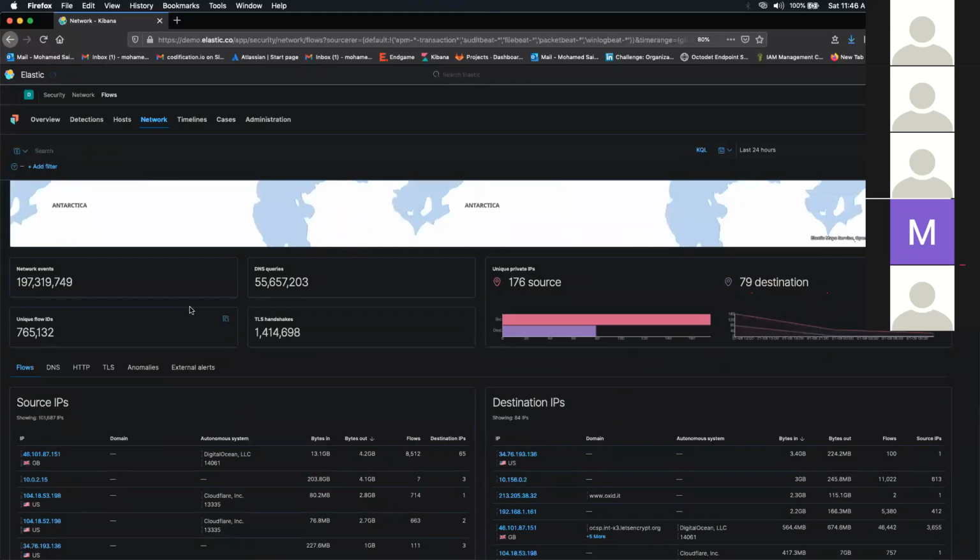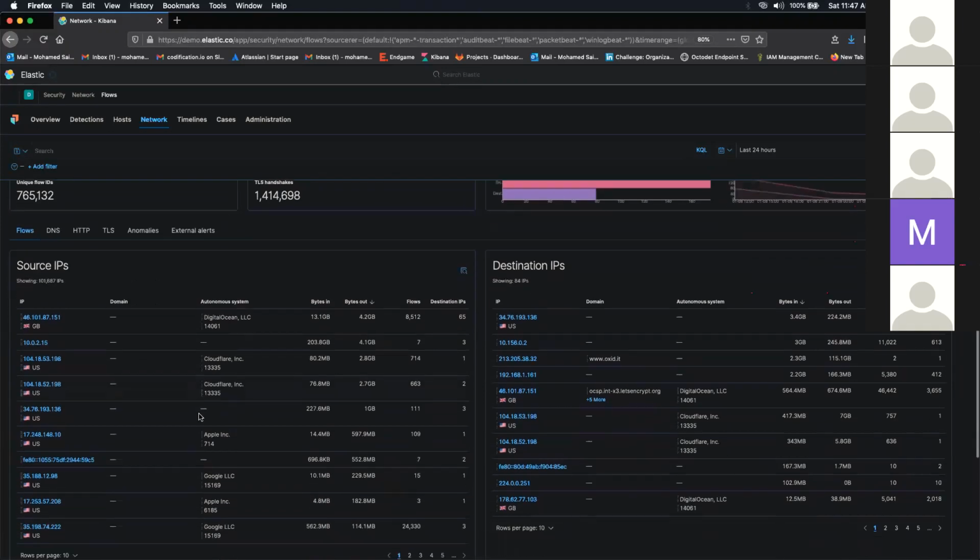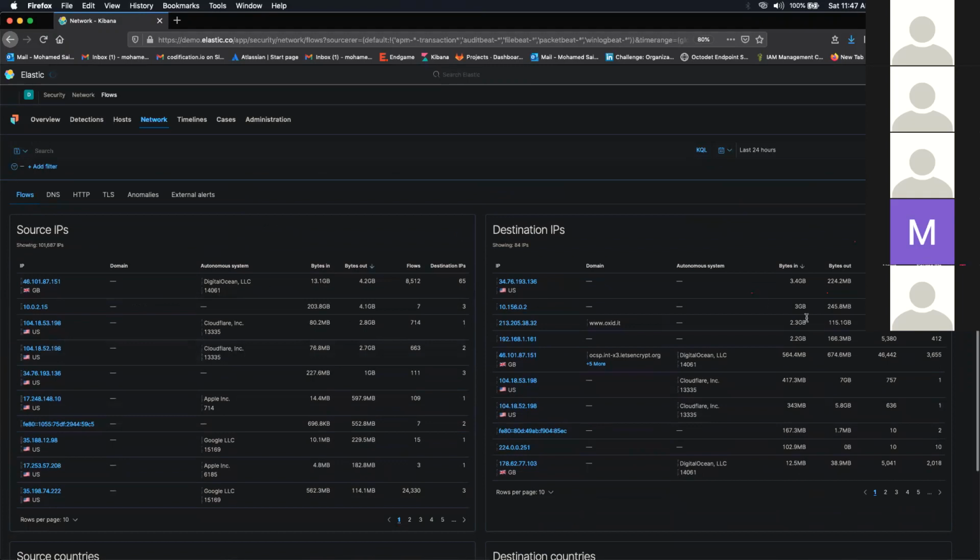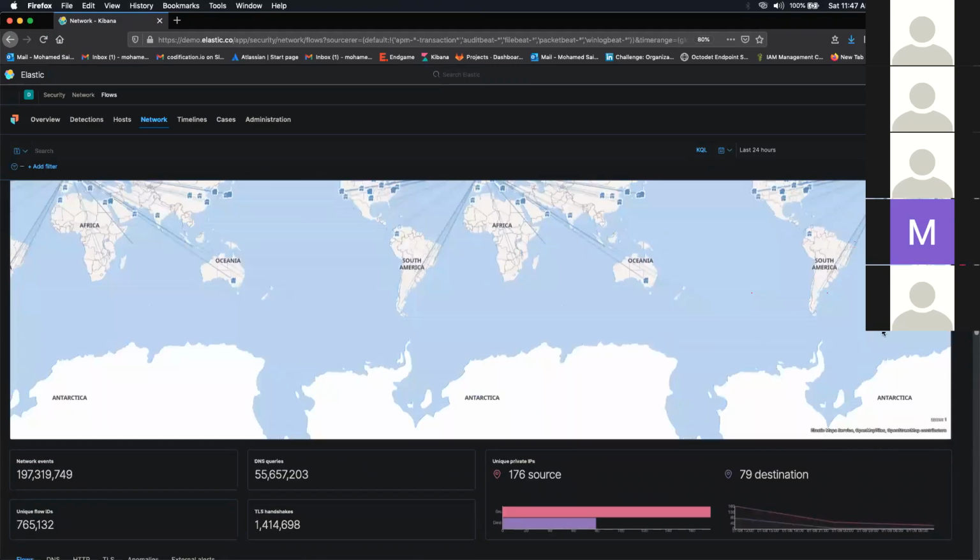So here we have also a global information about the network traffic inside our infrastructure, or inside our company. We are seeing network events, unique flow IDs, TLS handshake, DNS, and we can see in detail the DNS traffic, HTTP, TLS, and so on. So here also you can start the timeline. Let's see. Hold on a second.